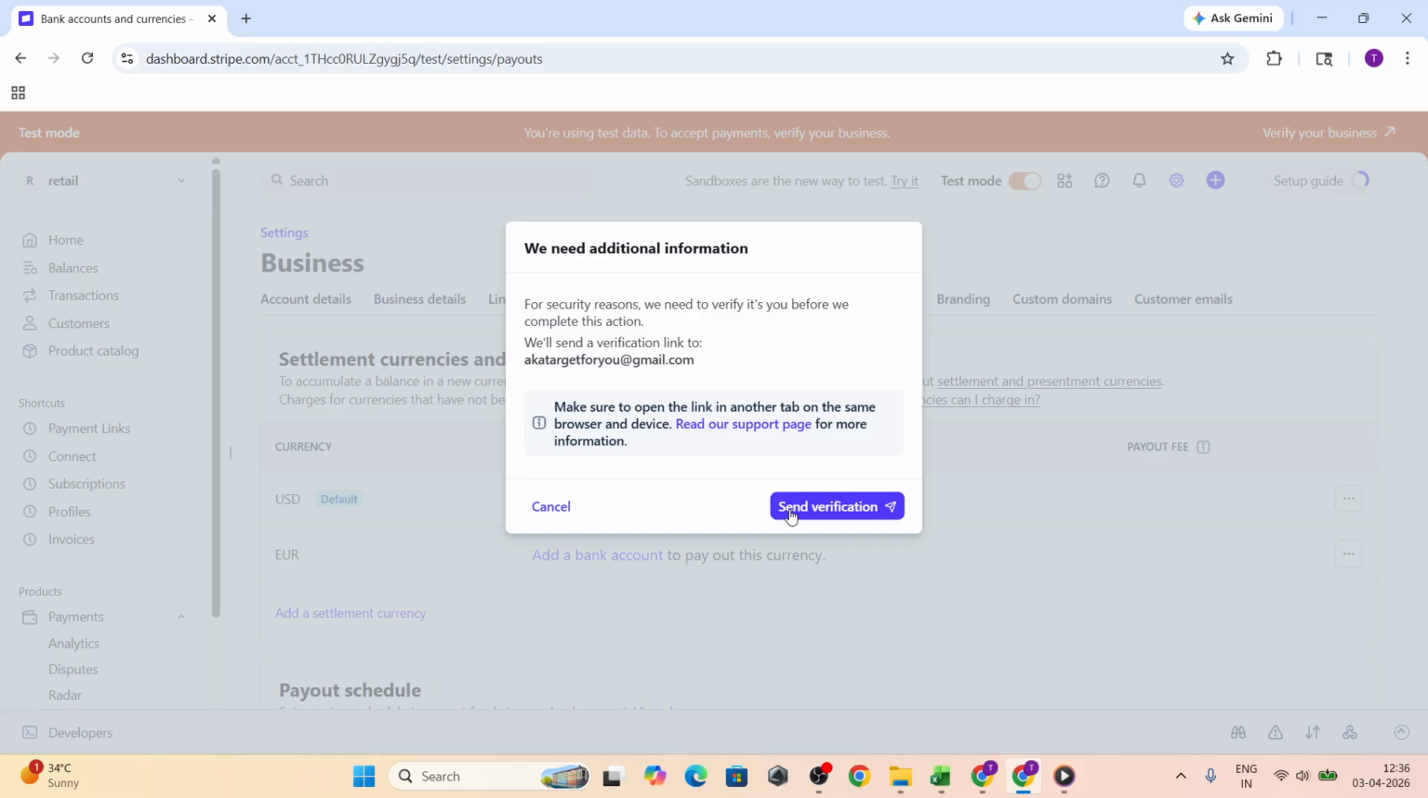Next, enter your new bank information. Carefully type the routing number and the account number, double-checking each digit. Make sure the account holder name matches exactly as it appears on your bank statement. Even small differences, like punctuation or abbreviations, can cause payout delays or verification issues.